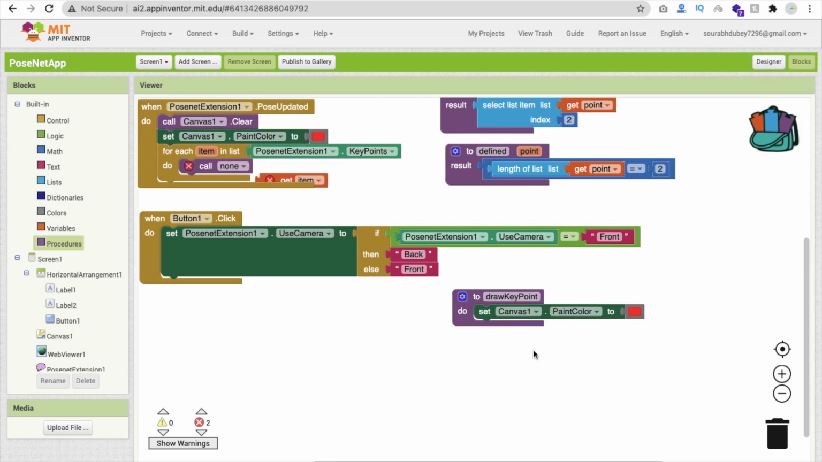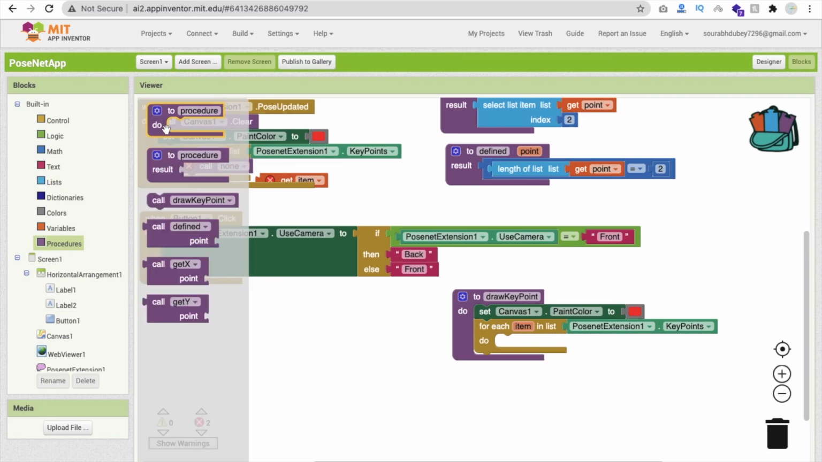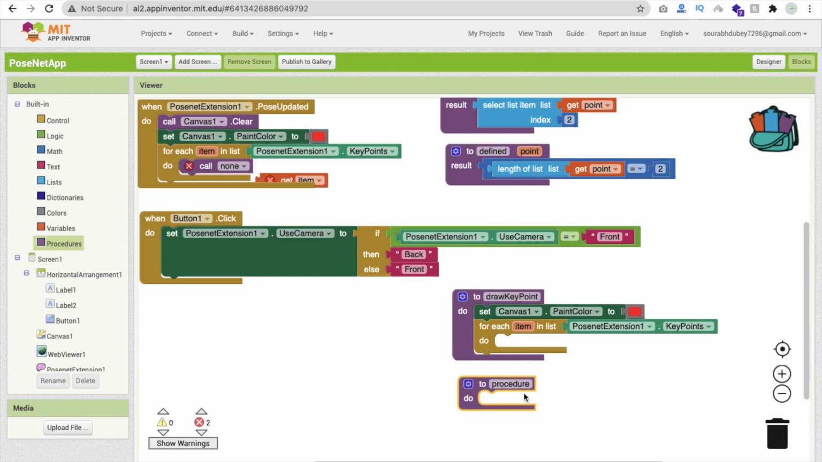And we have to use a for each loop. Simply copy paste this for each loop, and the item should be taken from key points. Now we have to call the draw point procedure here, because we have to draw the point. For that we have to create one more procedure, so let's create the draw point procedure. Click on procedure and you can see this one, and then we call draw point here.